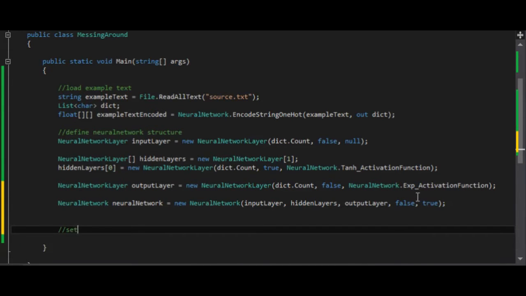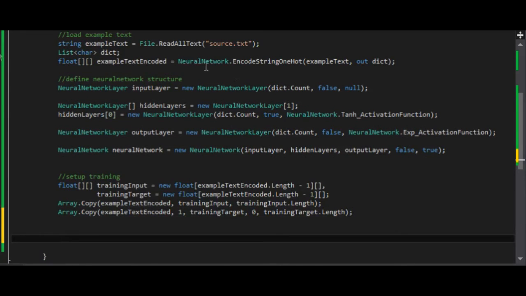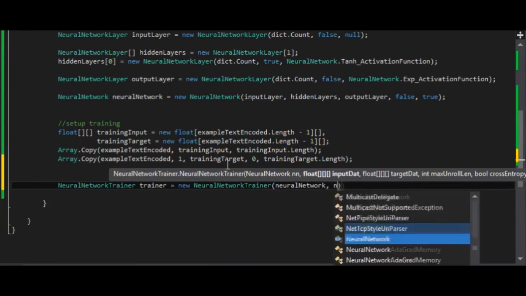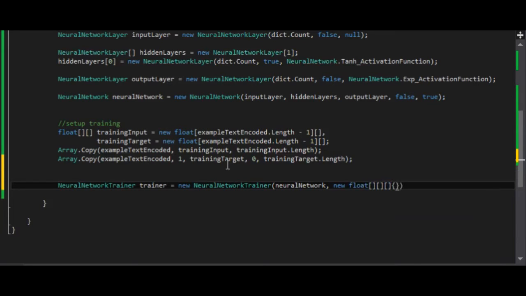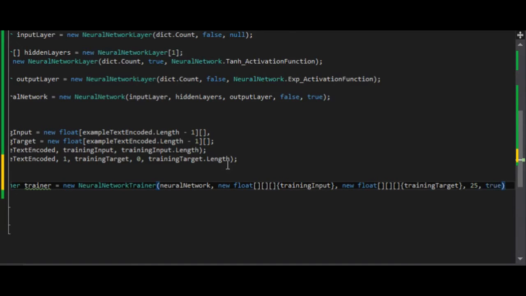So now we are going to set up training data. Now with our training data set up, we can begin training the network. So what we want to do is create a new neural network trainer class. And we need to package our training data one more time. We're going to set the max unroll length to 25, and we do want cross entropy loss.